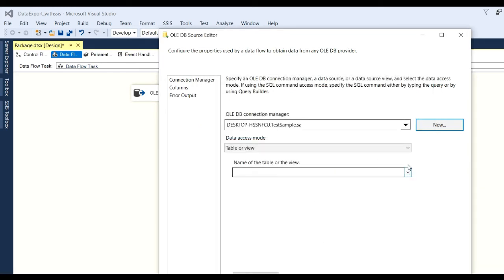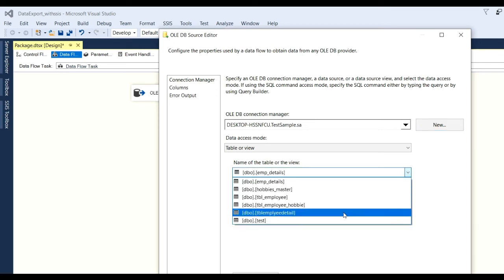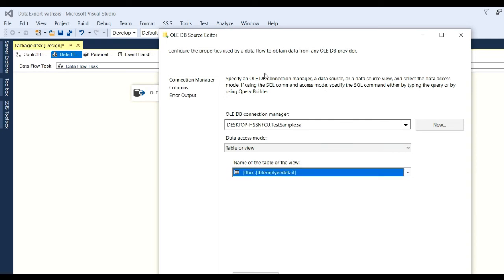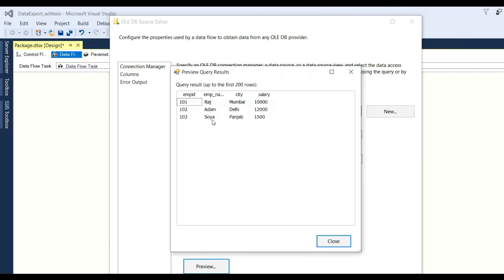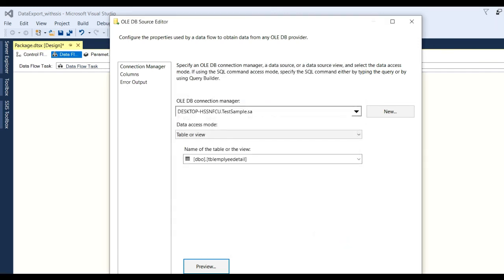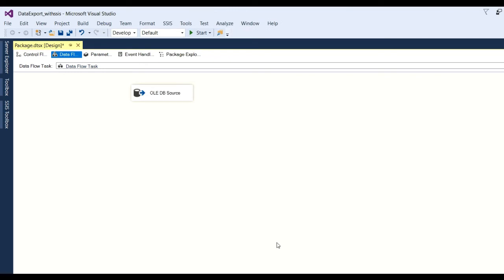Now here we need to choose the name of the table or view. Our table name is employee details, and you can also check the data in the table. So click on Preview. You will see here employee ID, employee name, city and salary, and there are 3 rows here. So close this and click on the OK button. This way our source connection will be configured.